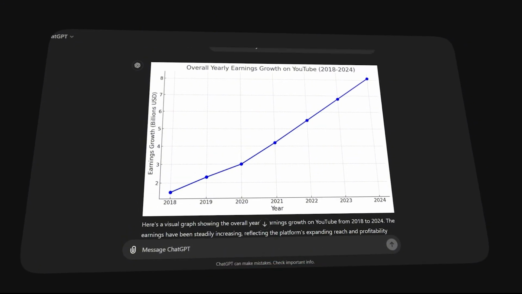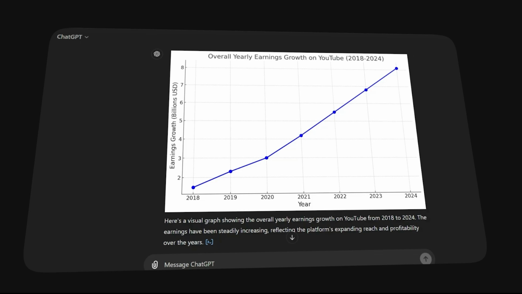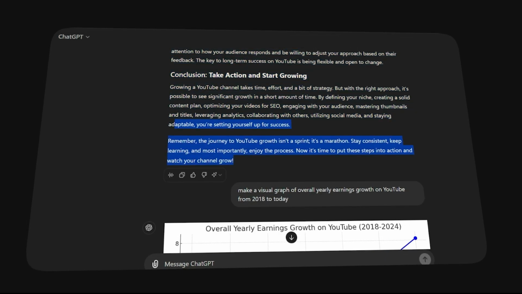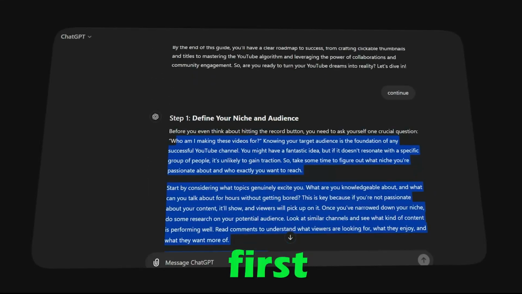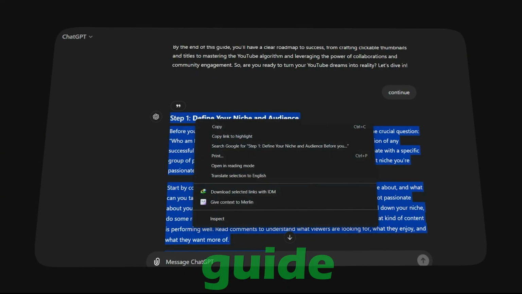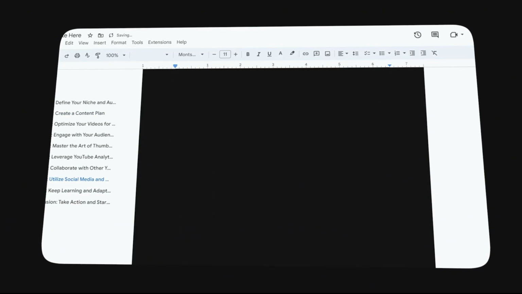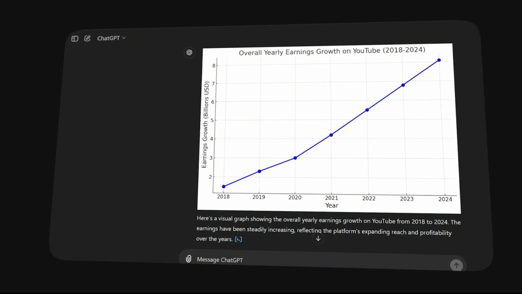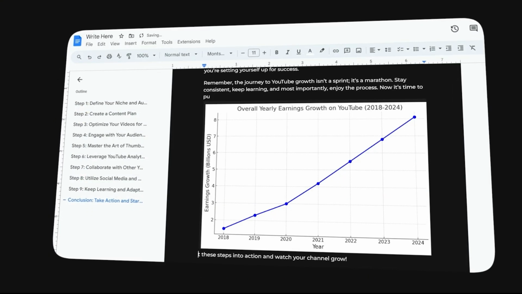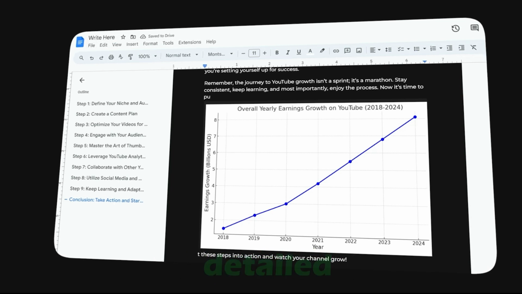today. For the very next step, I'm going to go to Google Docs, click on Blank Document, and start copy-pasting everything that ChatGPT has generated for me so far. First, I'll copy the full step-by-step guide and paste it here. I can change colors and fonts as desired. I can also either download the graph or take a screenshot, then go back to Google Docs and insert the image. I'll keep adding charts to make the PDF guide look more attractive and detailed.